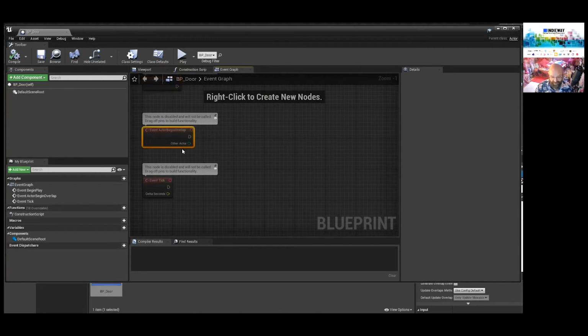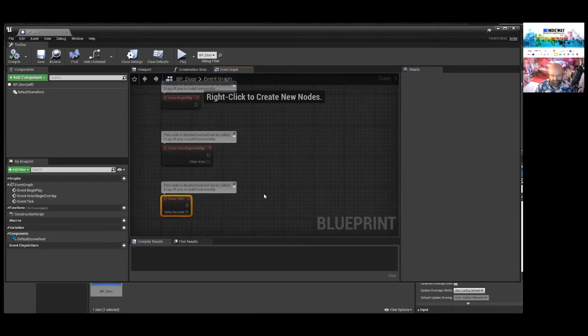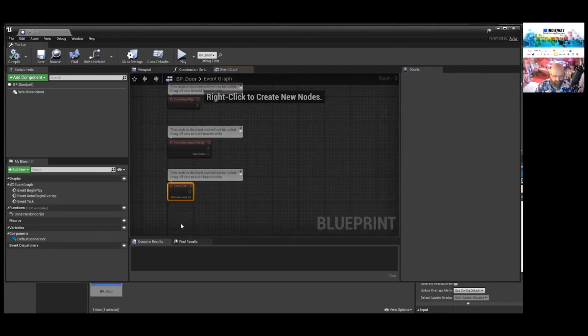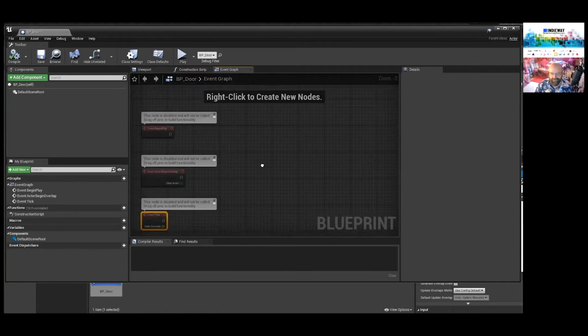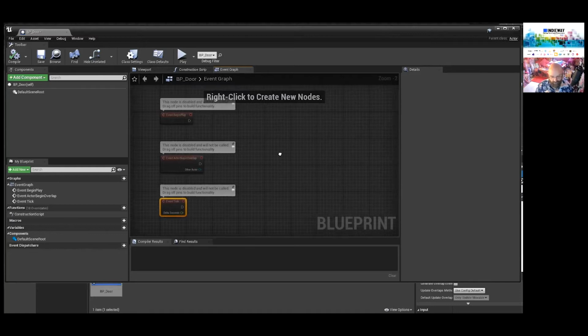When we overlap our blueprint, something can happen. Or event tick. So every part of a second, every game tick, something can happen. Now, out of these, do try and avoid using this one too much, because it's very expensive on processing time, because it's happening all the time, over and over and over again. But this is where our events and where all the things that we build as a blueprint will go.